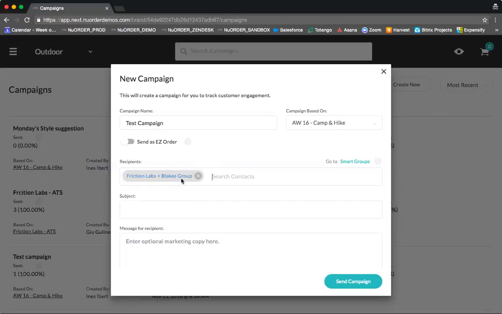So the key here is obviously you want to set it up first and set your criteria. But as long as you add any net new buyers that meet that criteria, they will always be added into your smart group. And that's really why they're smart: on the back end, it knows, okay, this buyer is part of Blake's Outdoor World company, pop it into the Friction Labs and Blake's smart group.